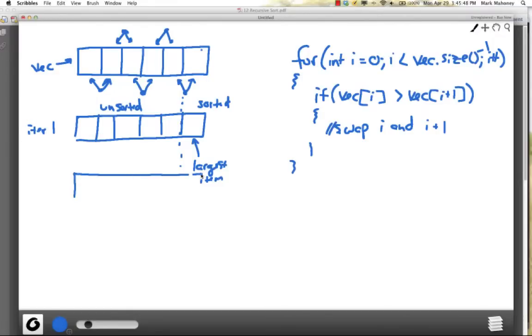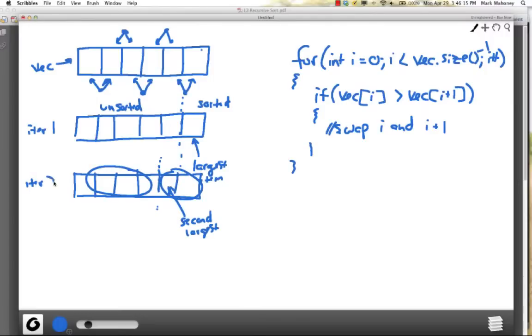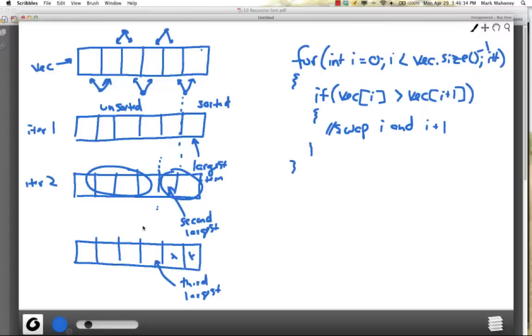If we do this again, now the second largest item is going to go here. And now that we know the second largest item is there and the largest item is there, again, this is the sorted section of the list, and this is unsorted. And this process repeats. Right? If we do this again, this will be the third largest item. And we know this is the second, and this is the first largest. So this is the sorted part of the list, and this is unsorted.